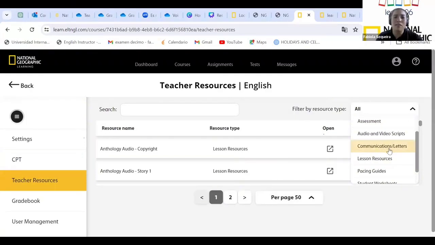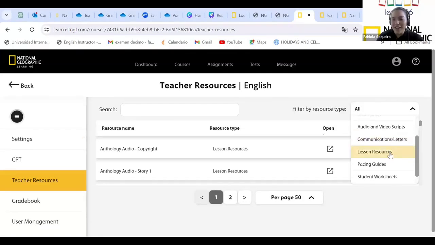This is the one that maybe you can send to the parents. For example, this week we're gonna be studying the verb to be and the possessive adjective. So the parents are going to be able to know what's going on inside of the class. That's the communication letters. We have different languages: Spanish, English, Chinese, all the languages. Also, we have lesson resources, extra lesson resources, pacing guides, students' worksheets, and also the teacher's book. You can find it in the teacher's resources tab.